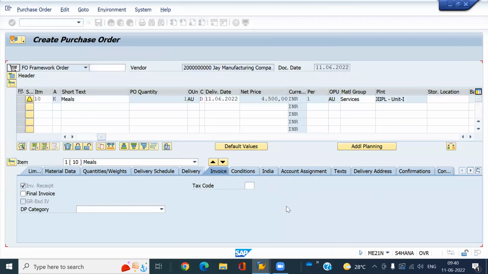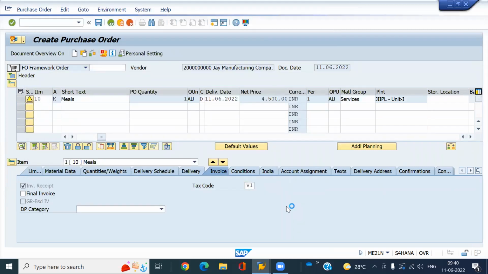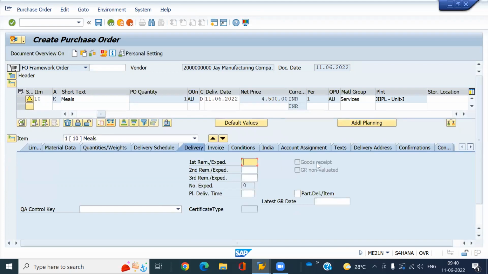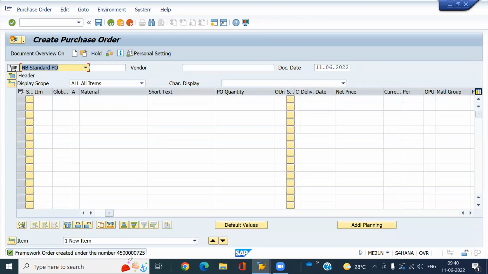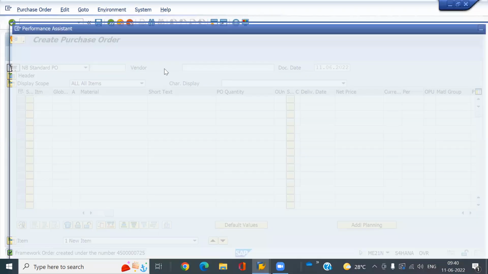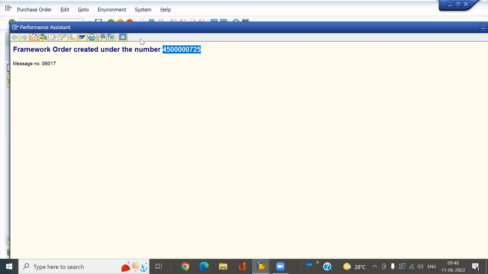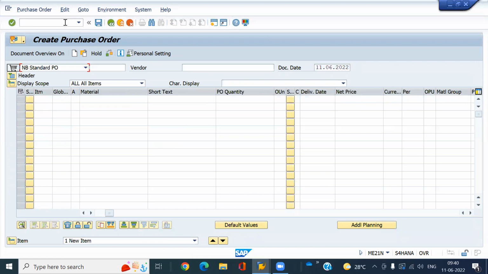Okay, and note that for framework orders, no goods receipt is possible. That's why, look at this, no goods receipt will be possible for the framework order. So save this. We have to do the invoice directly for this. Copy this and go to MIRO.